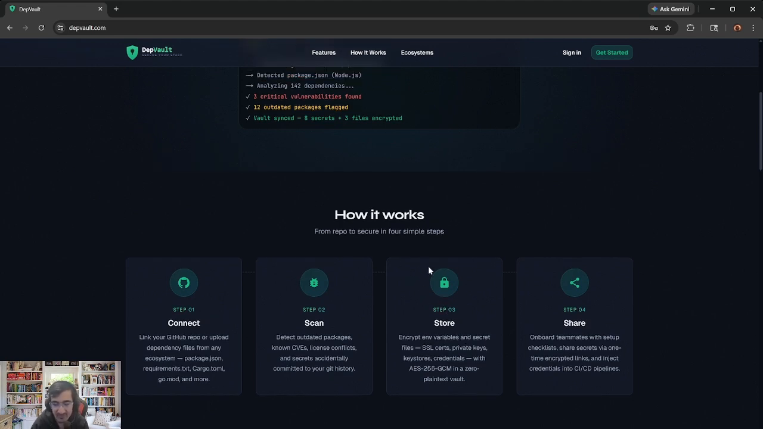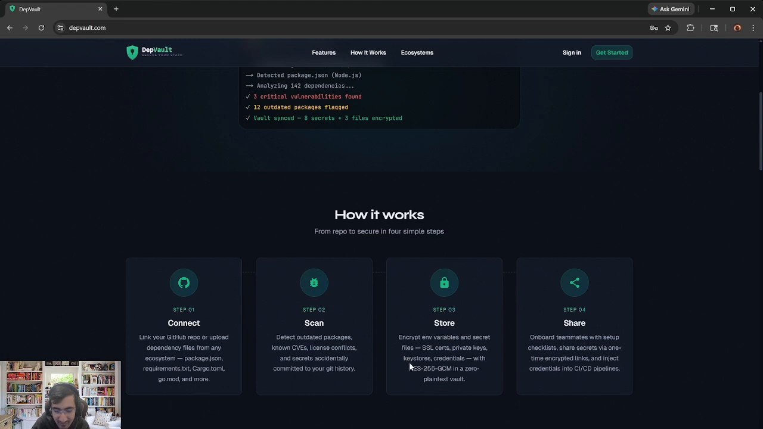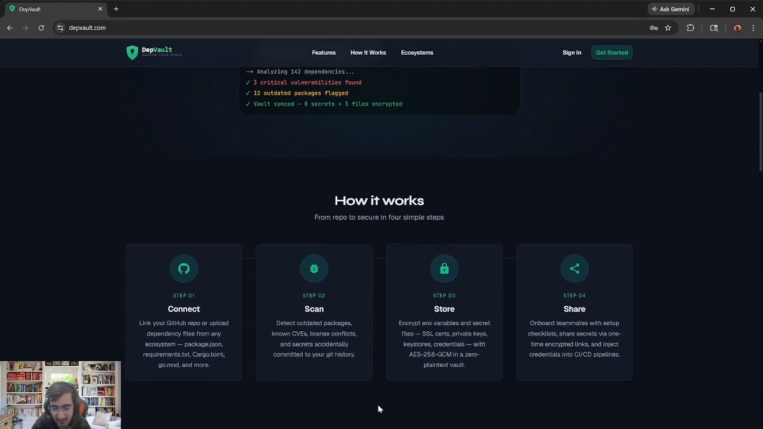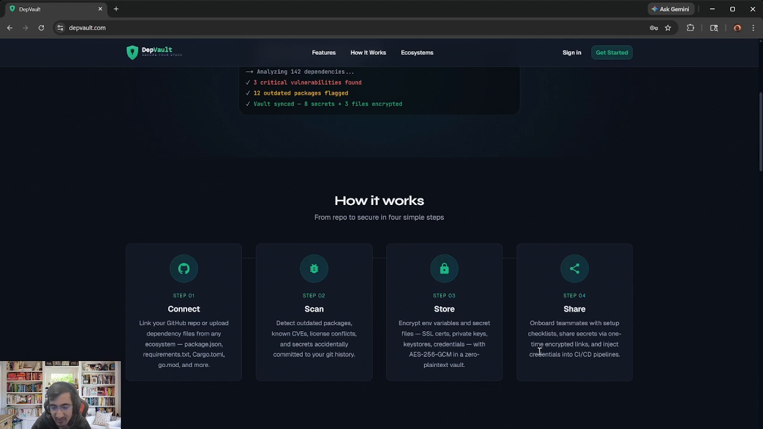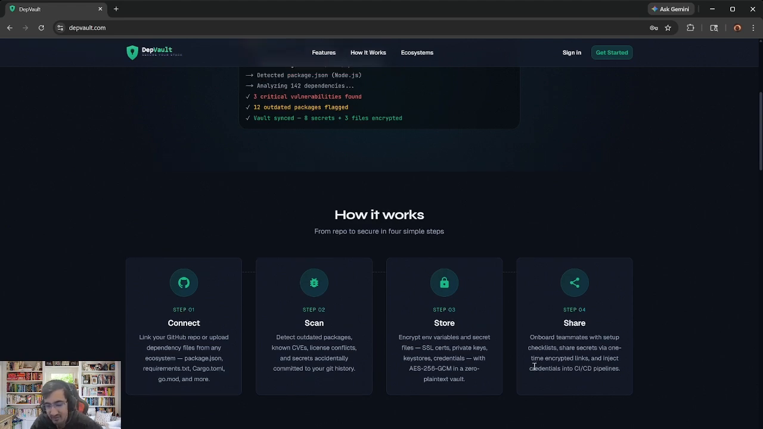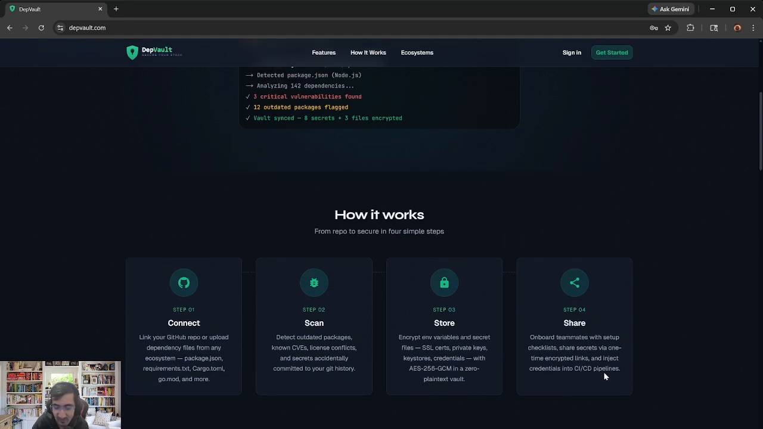Then everything is stored on the backend in encrypted form. It uses the industry standard AES 256 algorithm for encryption and decryption. There is no plain text format storing. Everything is stored in encrypted form. Then you can share those environment variables or secret files using one-time generated links, or you can inject your environment variables or secret files in your GitHub CI/CD pipeline.